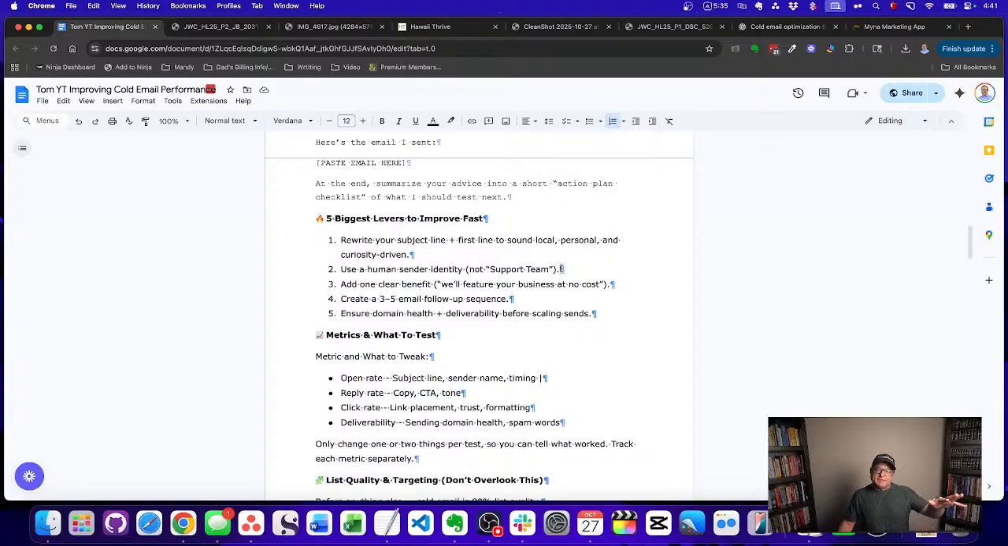So that email just came from, I think, support@thedirectorysite.com. So you really want your emails to come from a person, right? People buy from people. They prefer to buy from people. So lean into that. Send it from your name at your website. I would send it from Tom at, whatever your website is. Add clear benefits: will feature your business at no cost.